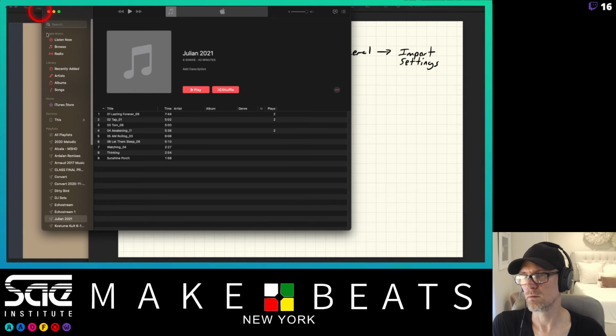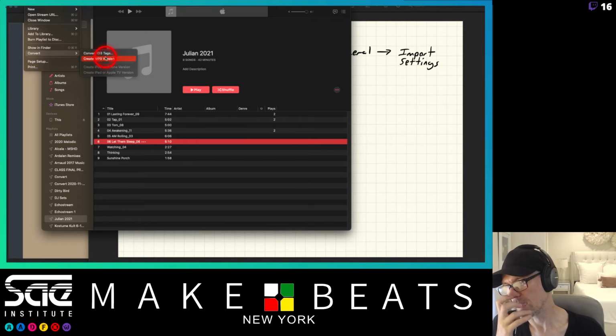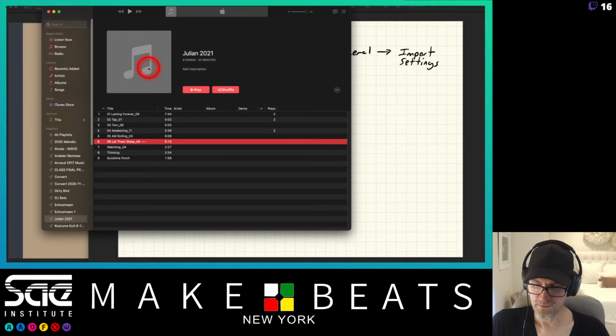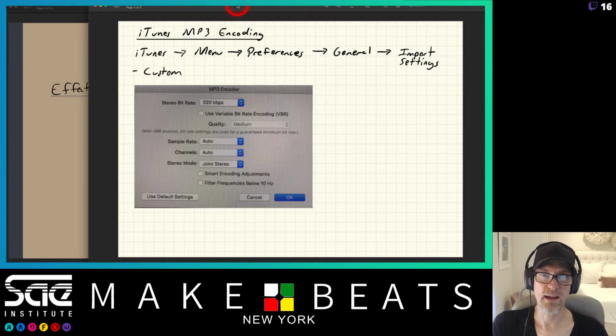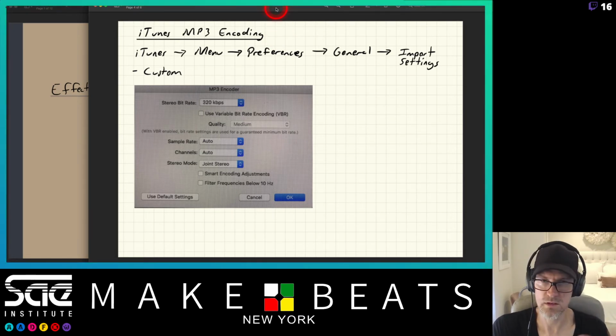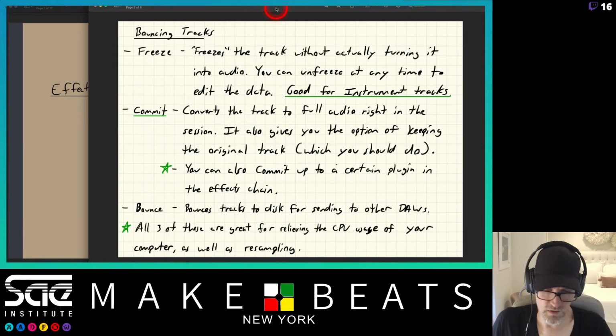And if you have a song that you want to turn into an MP3, go to File, Convert, Create MP3 version. There you go, boom. If you want to change stuff into WAV or AIF, you can just go back and set it up to WAV or AIF or whatever. But you don't need to upsample stuff, just compress it down. All right, cool. So this last part right here is bouncing tracks.